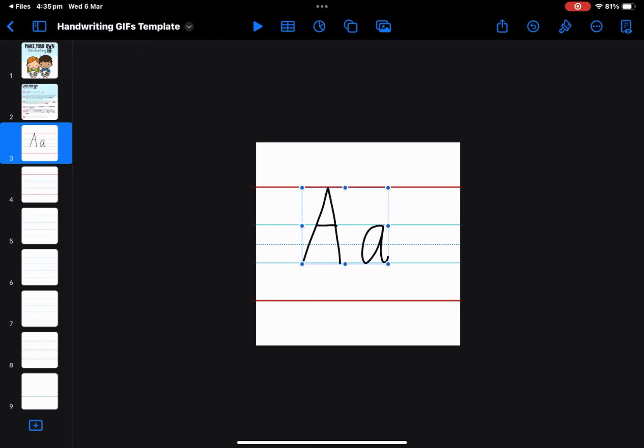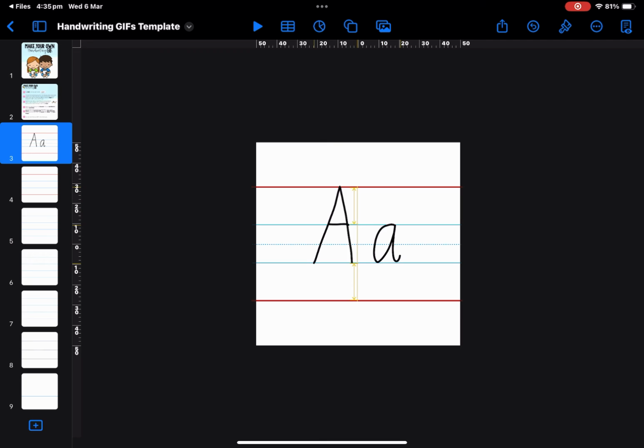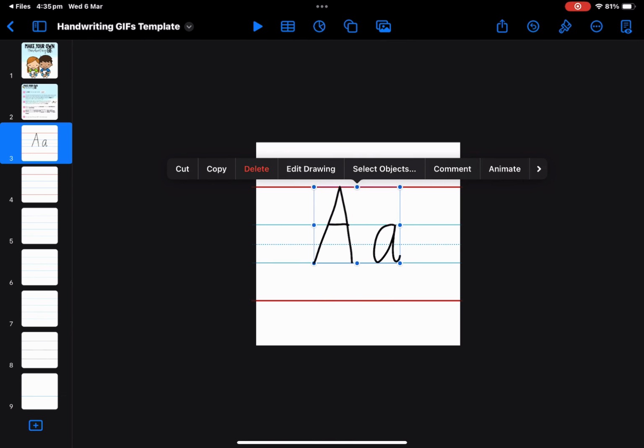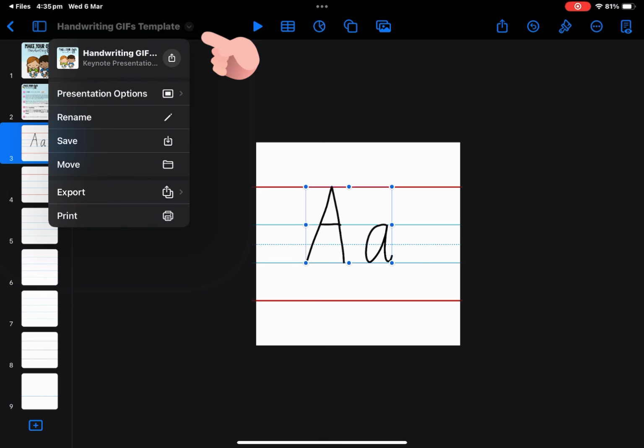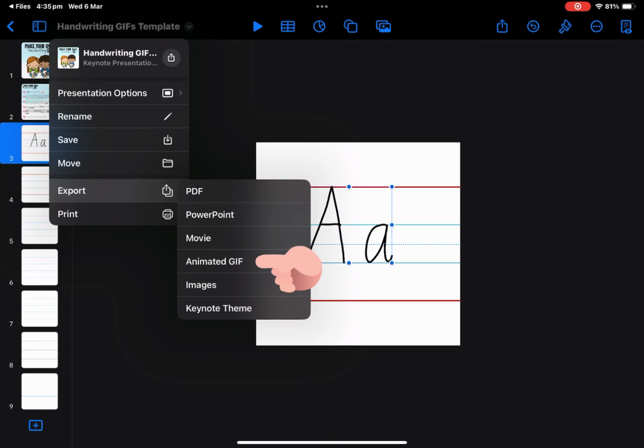Note that you can move your handwriting around a bit if it's not in the centre of your slide. This is easy to do once the drawing is selected. Now it's time for us to export this as a GIF. So we're going to tap on the little down arrow next to the presentation name. We'll tap Export and then Animated GIF.